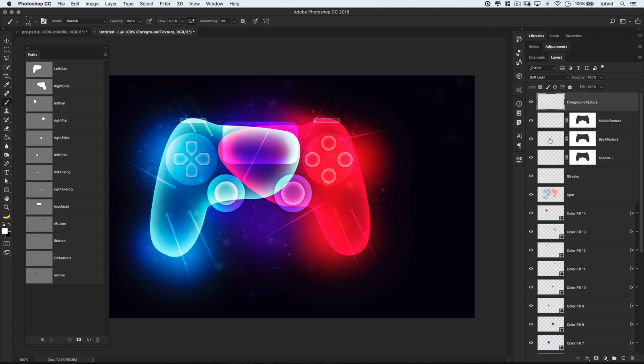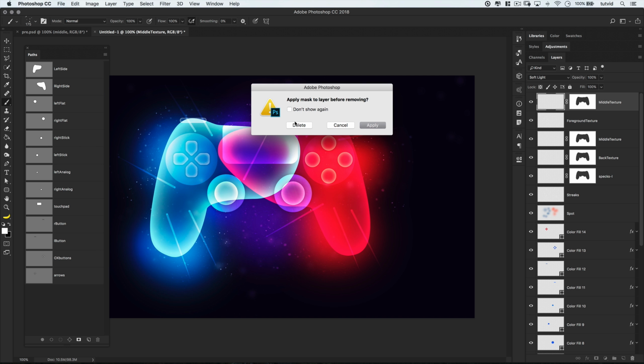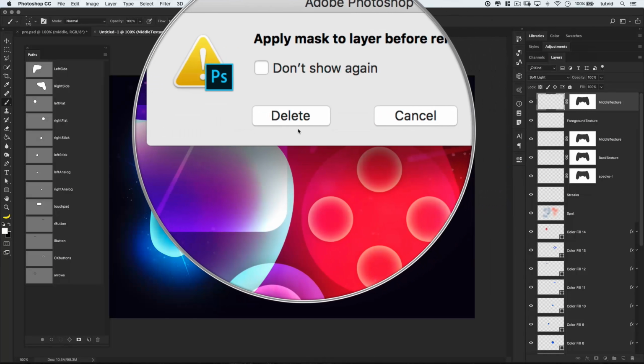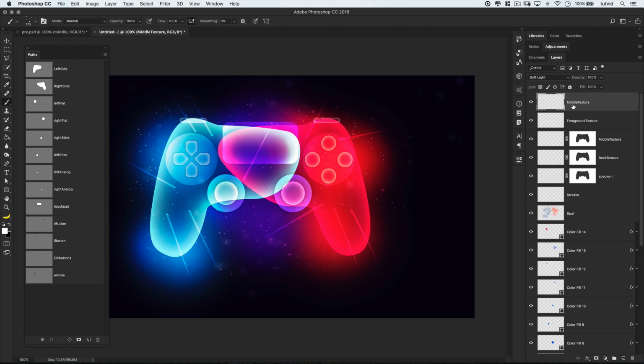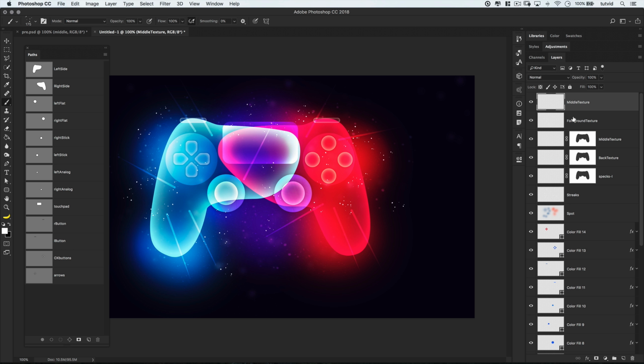And then let's try something kind of fun here. Let's grab this middle texture and duplicate this layer, Command or Control J, and drag this up on top of everything else. Let's get rid of the mask by dragging it to the garbage for a quick second. We're going to say delete the mask, don't apply it, delete the mask. And with this texture, let's return it to the normal blend mode and maybe hit Command or Control J once more to really intensify it. And then Command or Control E to merge those two layers together.